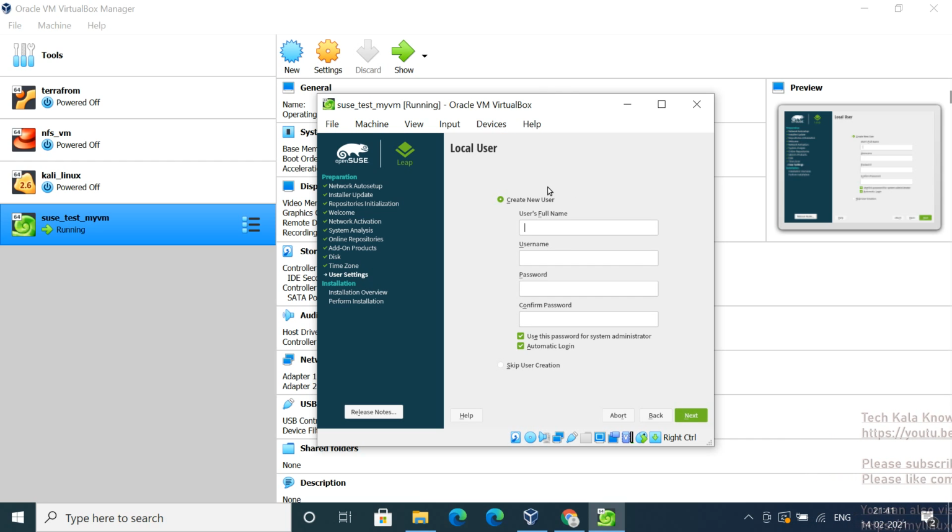In this option, local users, suppose if you want to create any local user, by default we will create the root user, right? If you want to create any local user, then you have to click here, create the local user, and then you can enter the username here. Suppose I'm giving a test user, full name test vm, and username is test. Okay, let me assign some password here. So this is the password, let me confirm the password. Fine, now you created the user.